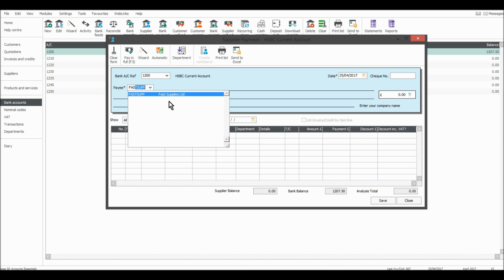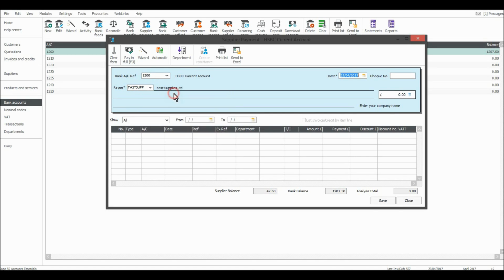Now let's do the same for Fast Supplies. We made another payment today, perhaps the 25th is our payment day, but we paid this invoice in full. You'll see that these options of pay in full and automatic are on this supplier payment box, just as they were in the customer receipt box. So I'm actually going to just put in pay in full, and that will do that.